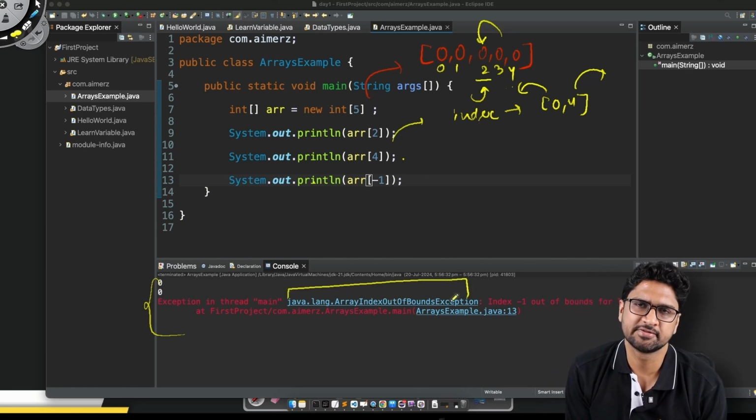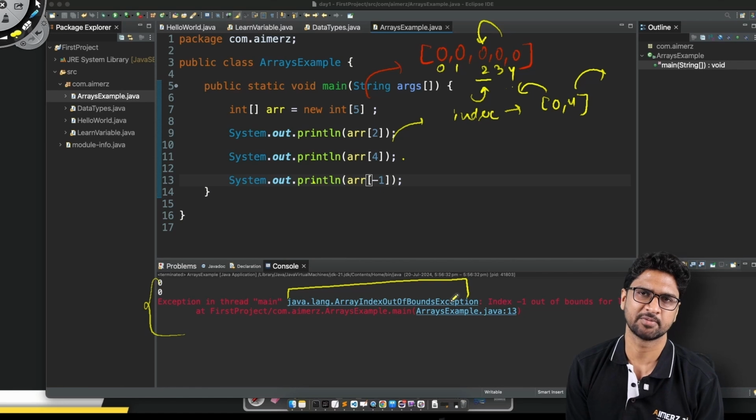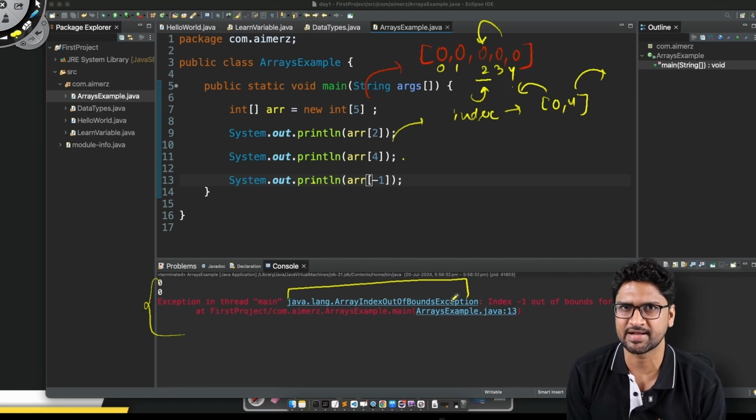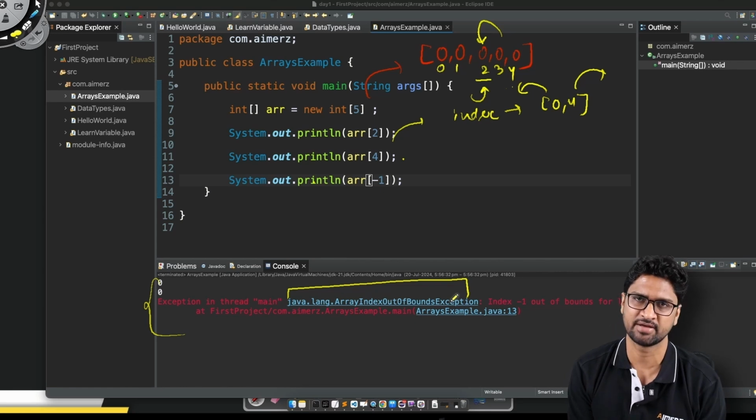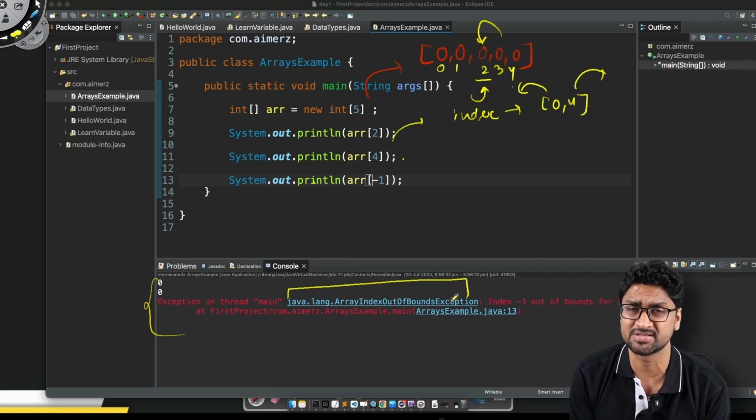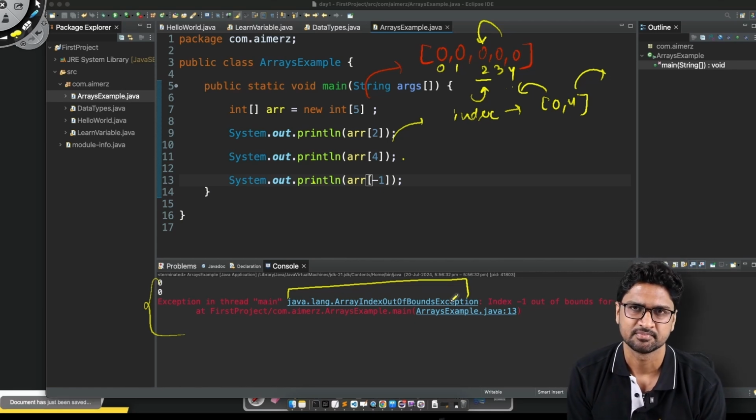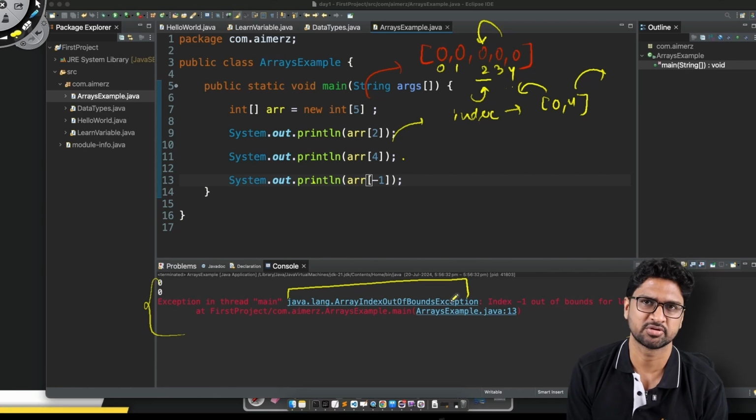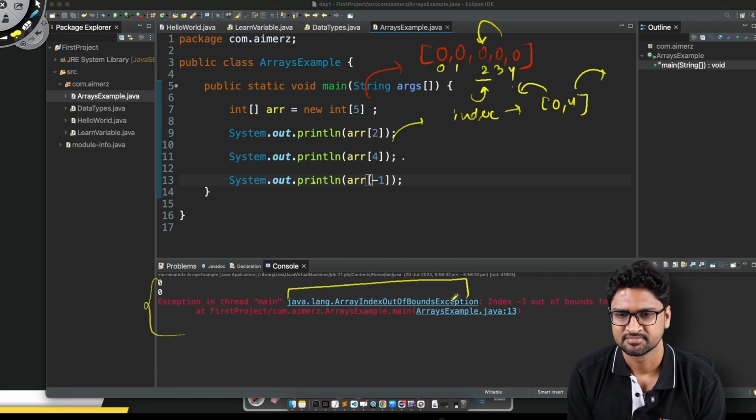30% of all the bugs which happen in production in companies are because you have breached the index time and again. This array index out of bound exception, maybe you would have seen for the first time here, but this is going to be a very common exception. And in the coming classes, when we talk about exception handling and other stuff, this thing will be repeated.